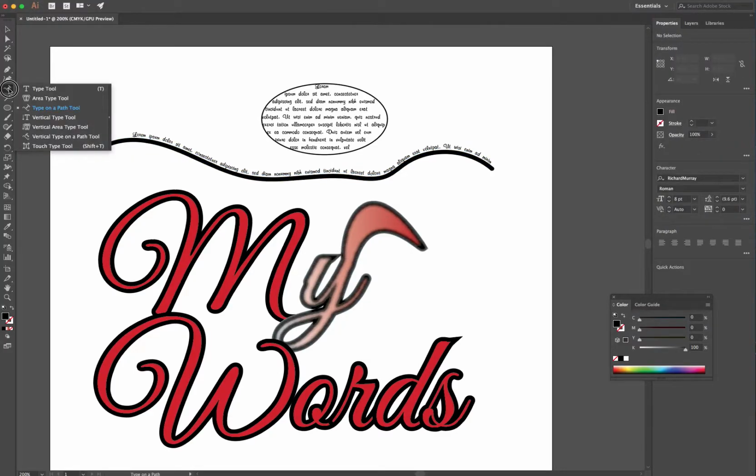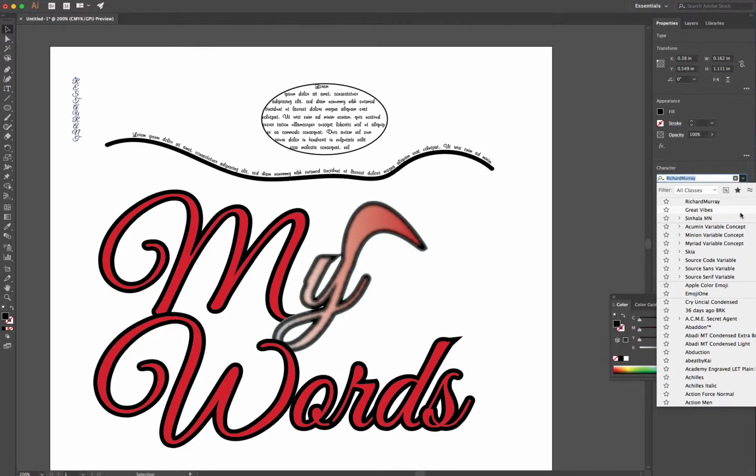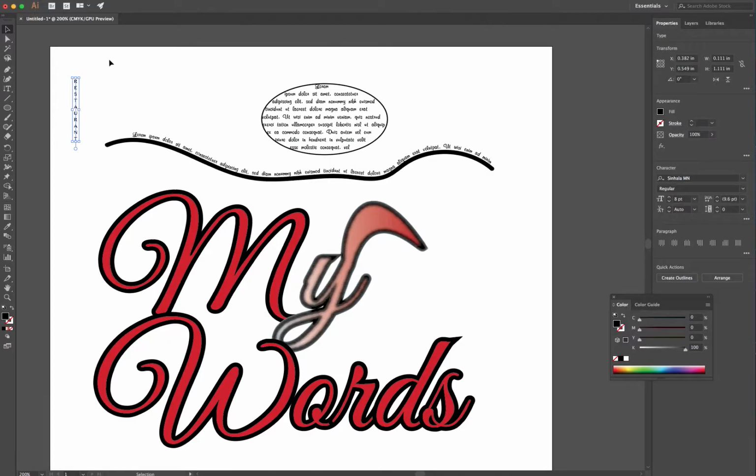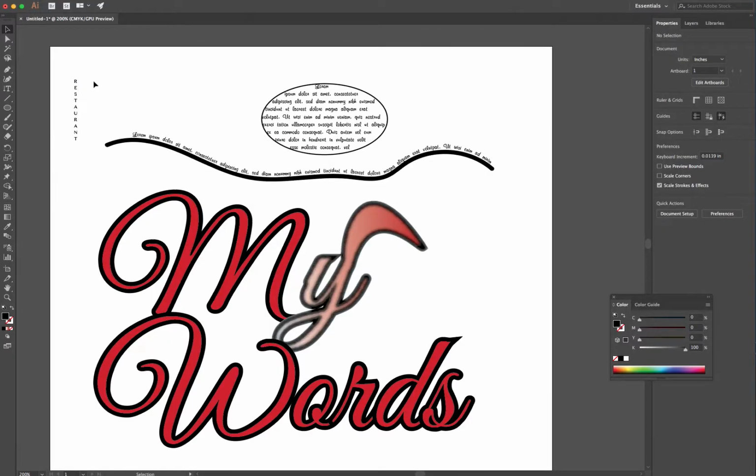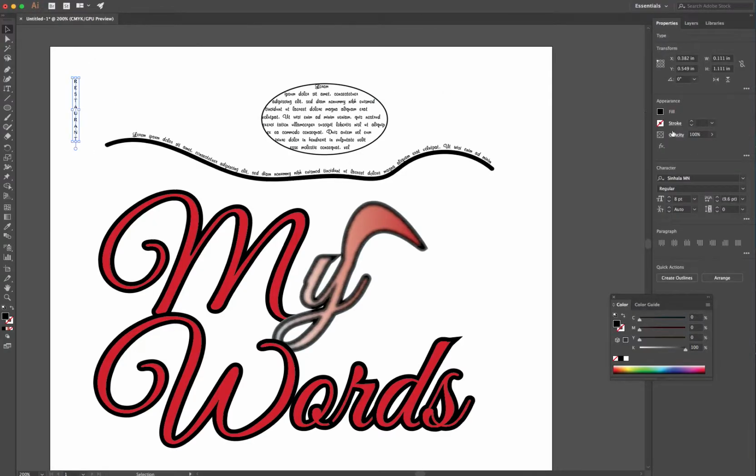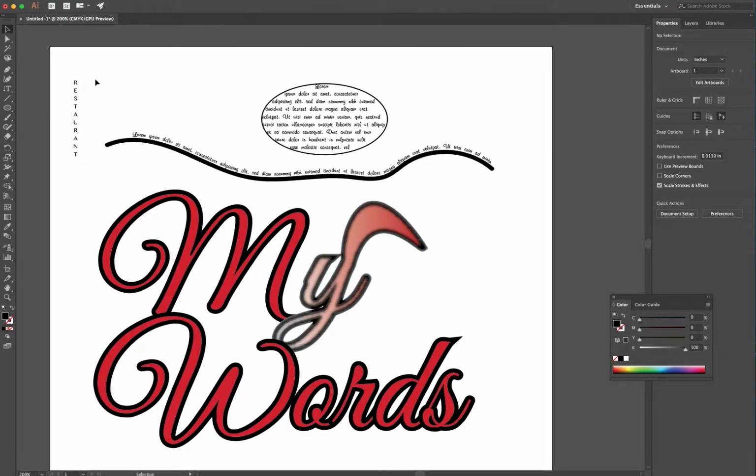We got the vertical type tool. This is my little pet peeve, where I just hate vertically stacked type. It just doesn't work for long words. It might work for the word car or to, T-O, something simple like that. But vertically stacking type is not good. Now, the one time it maybe works is for restaurant because everyone's so used to seeing that. But vertically stacked type, if it's words that people have to read, it's agony.